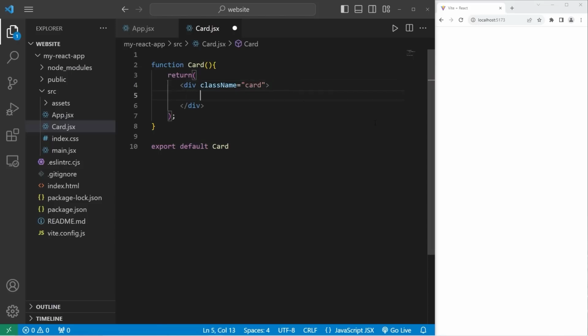So cards typically have an image. We'll include an image element. We'll set the source later. They usually have a title. We'll use an h2 element. And a description. We'll include a paragraph.